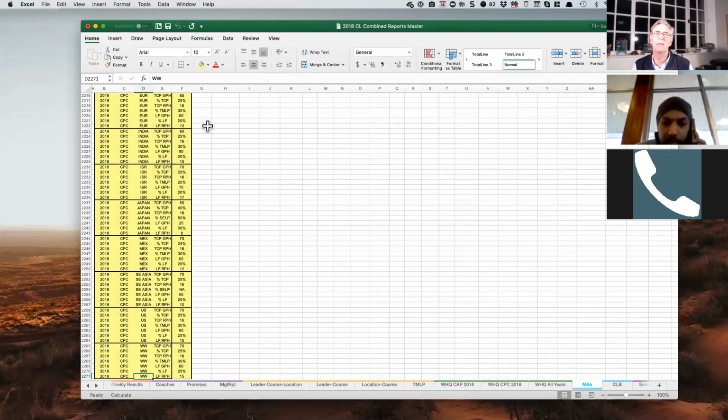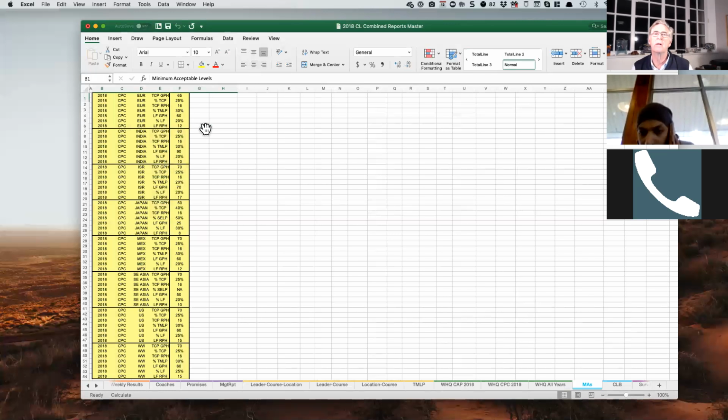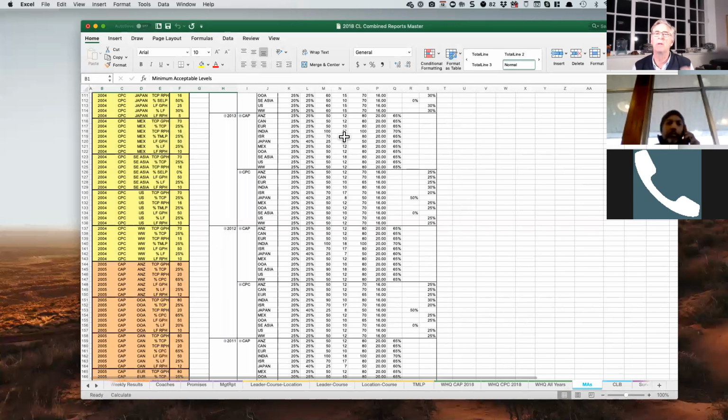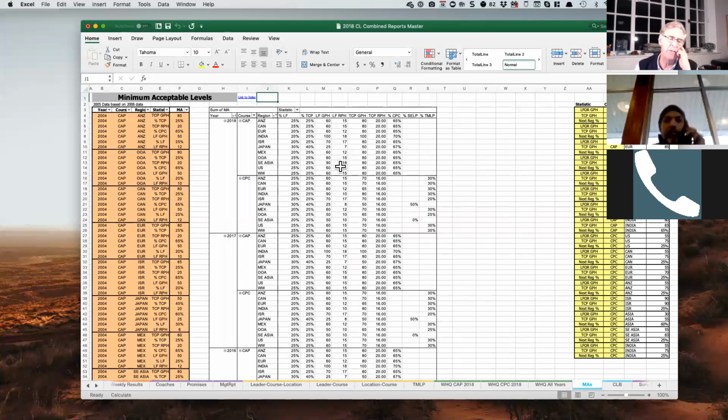At the top of this, here's the pivot table. So now I can use the pivot data, using these parameters, to find for any particular course, based on its year, its location, and its course time. So it's year, location, course time.